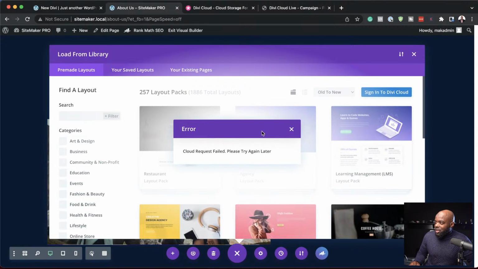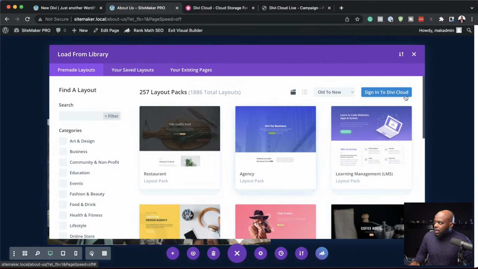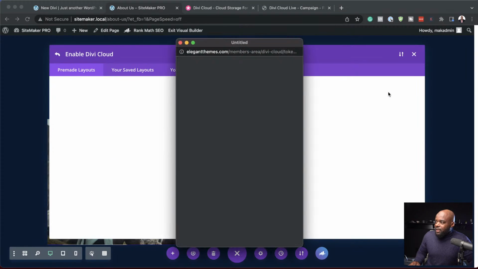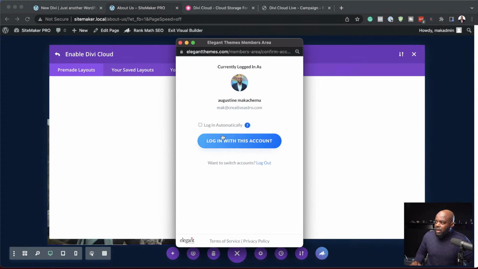I'm getting an error. Okay, this is what it looks like. It says sign in to Divi Cloud. So this is where you want to click. This is a brand new button. Normally, before version 4.1.7, you do not get this option. If I click on sign in, we'll get this pop up, and then I can just say log into this account.